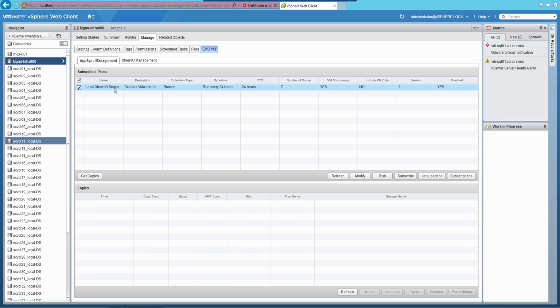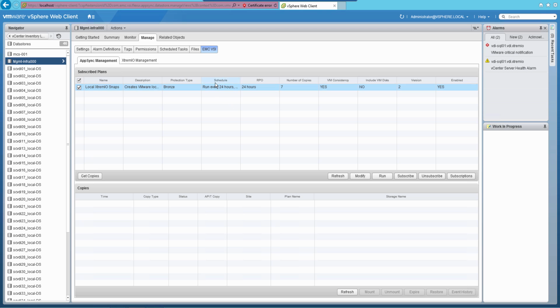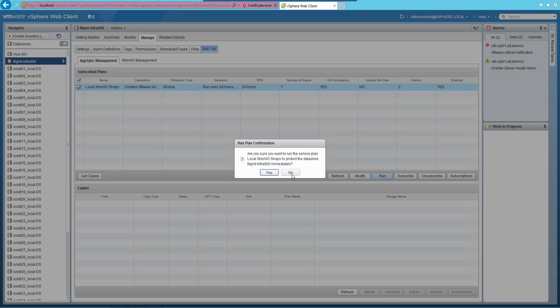And what you see here is an SLO that I've already created in AppSync, meaning to take an XtremIO-based snapshot out of that specific data store every 24 hours. Again, you can modify it if you want to, but I'm just going to utilize it. And what I'm going to tell it to do is not wait for the next cycle to occur, the next 24 hours, but actually run it now. So let's press the run button. It will ask me, are you sure that you want to run this now? And I'm going to say yes. And it's going to process this request.